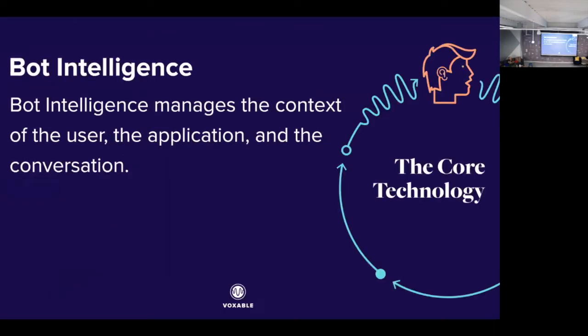So now your text has some meaning. You maybe pulled out some data from that text, and we call this step on the interaction loop bot intelligence. Bot intelligence is really what's composing responses or carrying out actions. It's also managing a bunch of different states: the state of the system, the state of the user, and the state of the conversation.